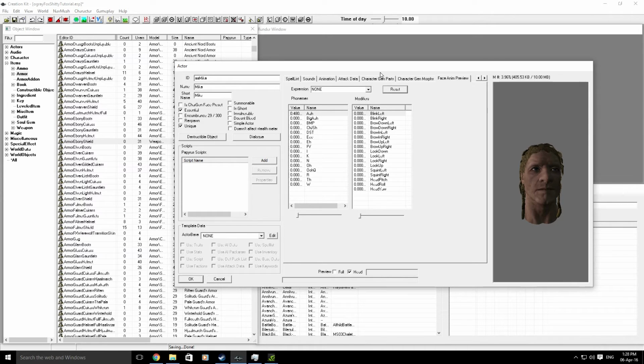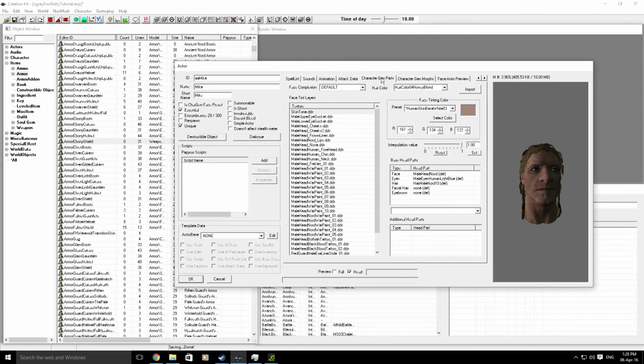So I think it's these tabs here, character gen parts, and then you can set the tint of their face, and you can set how they look and whatnot. So hair colour, we'll give them black hair, and it changes. And how do you change the hair colour? Let's see.